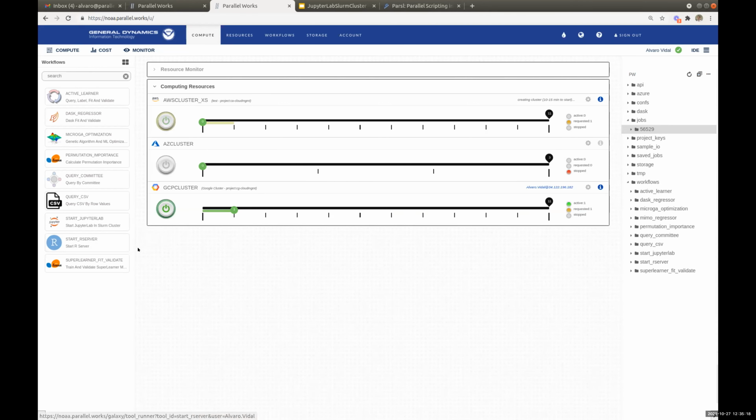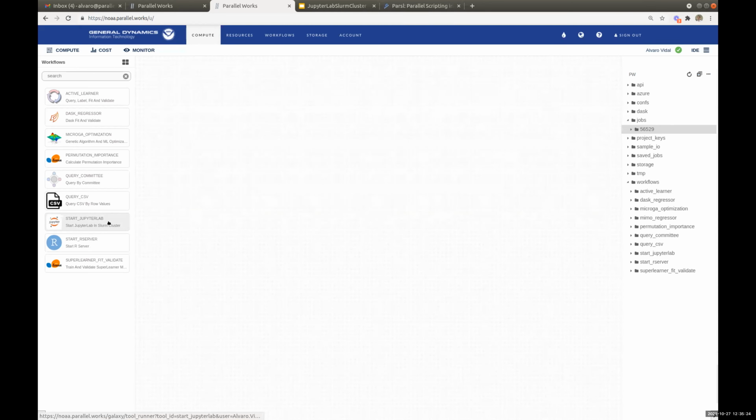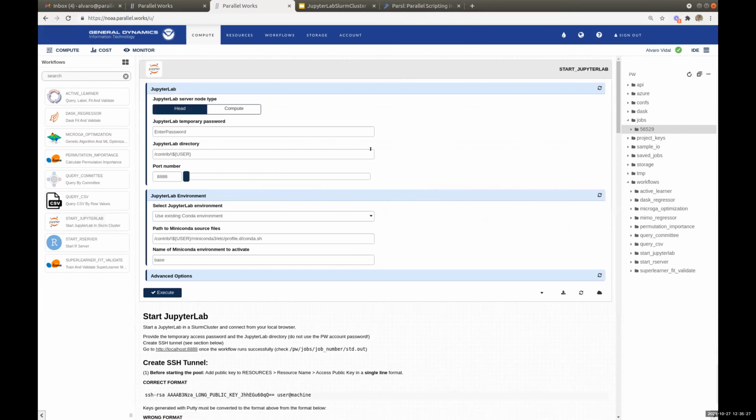I'm going to start a JupyterLab server. And to do that, I'm going to use this workflow. This is a Parallel Works workflow. It has an input form with different parameters, so you can start the JupyterLab server on a head node or on a compute node. I'm going to select to start it on the head node. You can choose a temporary password. There is a JupyterLab directory, which is going to be the shared directory that I mentioned. And now you can choose a port number for the server.